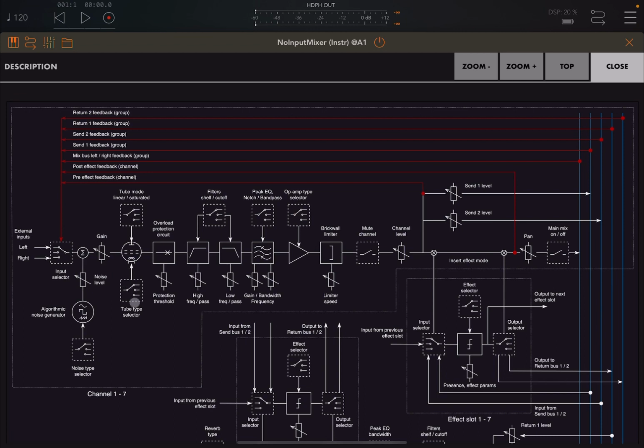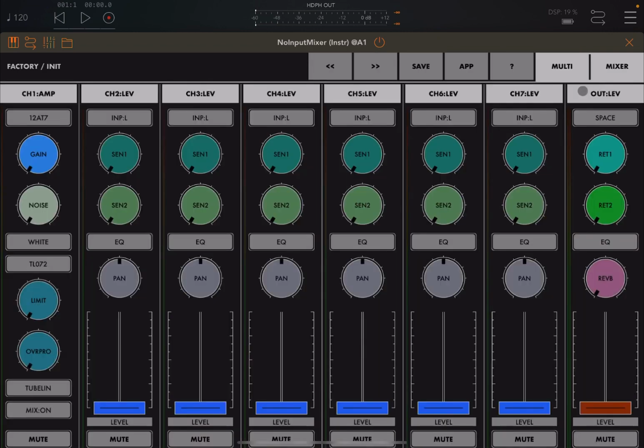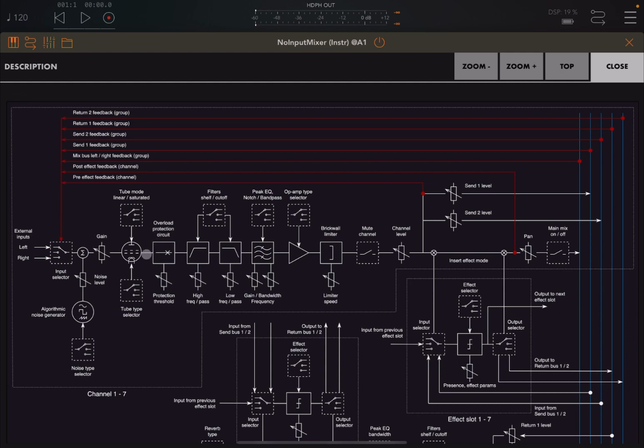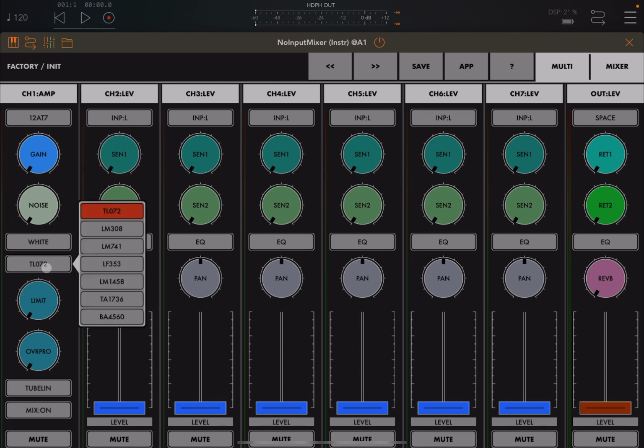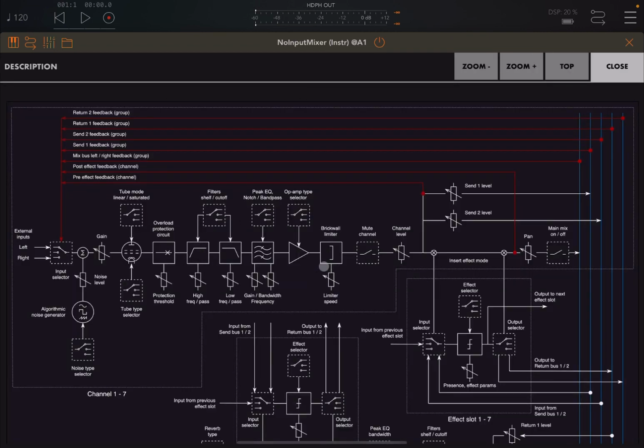Next, you have tube type selector and also tube mode, linear and saturated. And again, you can see it down here, tube linear, tube saturator there as well. Okay, so that is pretty straightforward in terms of how it works. And of course, here you can also have your preamp and also your normal op amp selector, which you can also find in the diagram here. You can see op amp type selector.